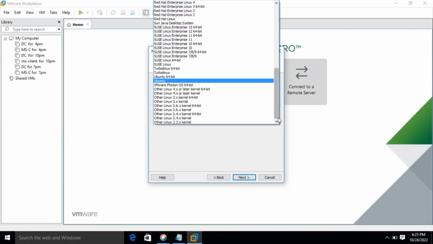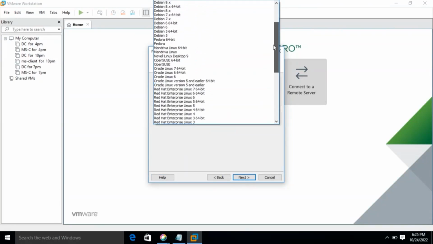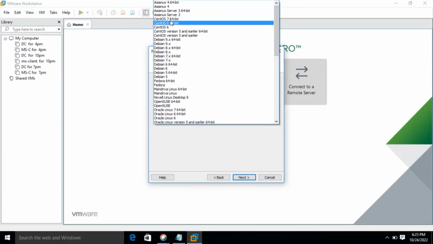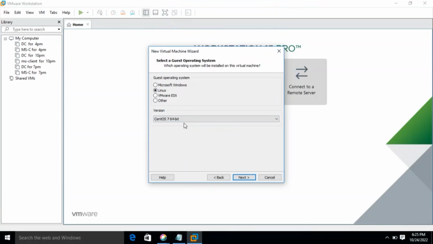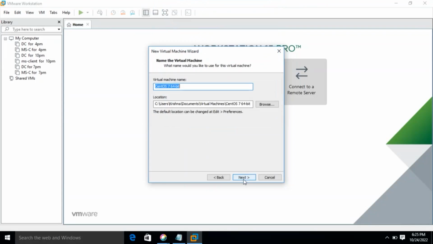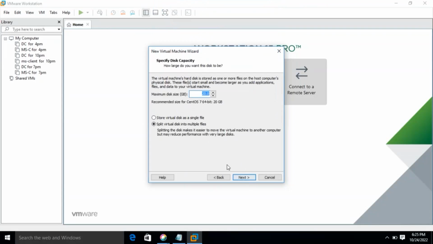Now in that, so many flavors are there. Which OS we have downloaded? CentOS 7, 64-bit. You select the CentOS 7, 64-bit. Next. You can create it in any location. And here for the size, 11 GB is enough, 11 to 12 GB. Then select here, store this as a single file.